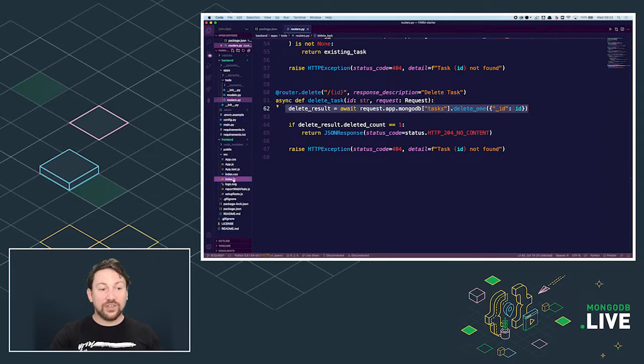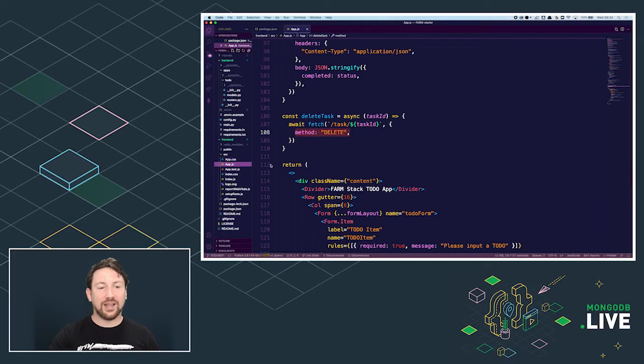So by using the different HTTP methods, it means we can keep our API really, really neat and tidy. We don't have to have lots of different namespaced task/whatever routes in order to execute stuff. So we have our delete here.